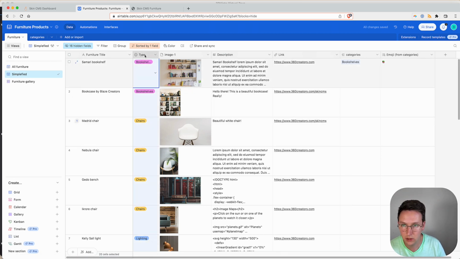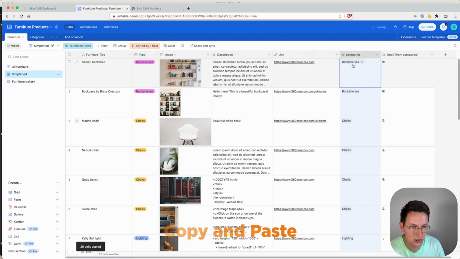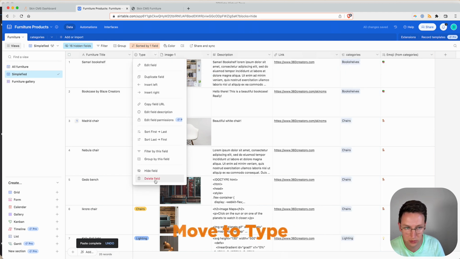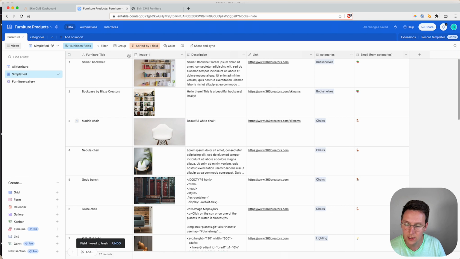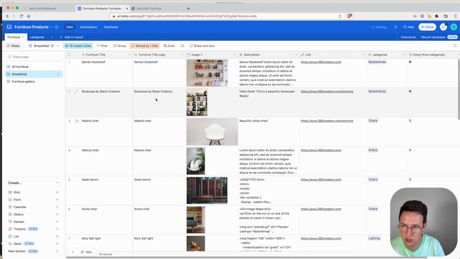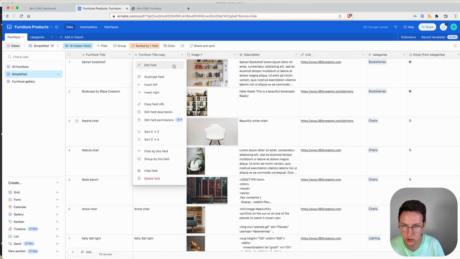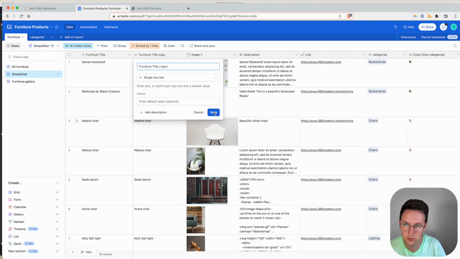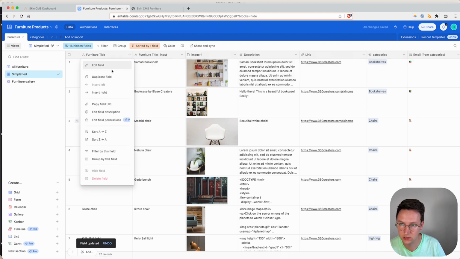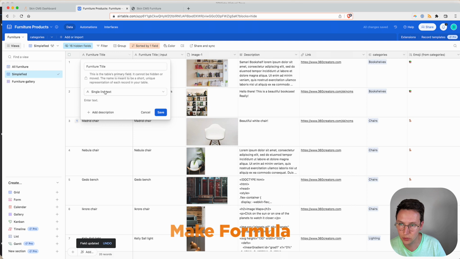So we can now copy all this and paste it over here. And right now I'm going to remove the type. Now what I would like to do here is to have this emoji always in front of the title. How I'm going to do that is I'm going to duplicate the field with the cells right over here. So this is the input. And this furniture title over here, I'm going to make this a formula.